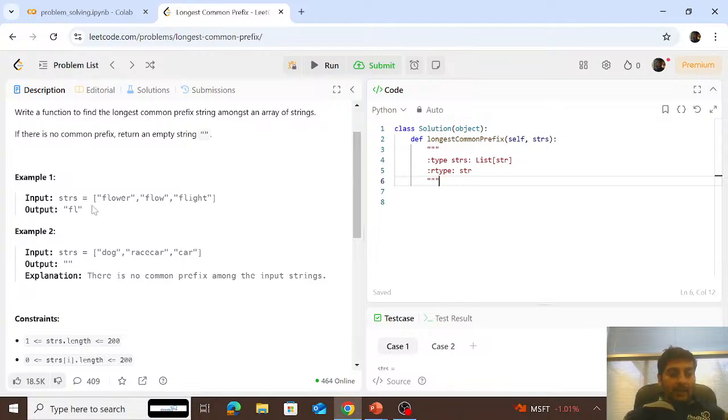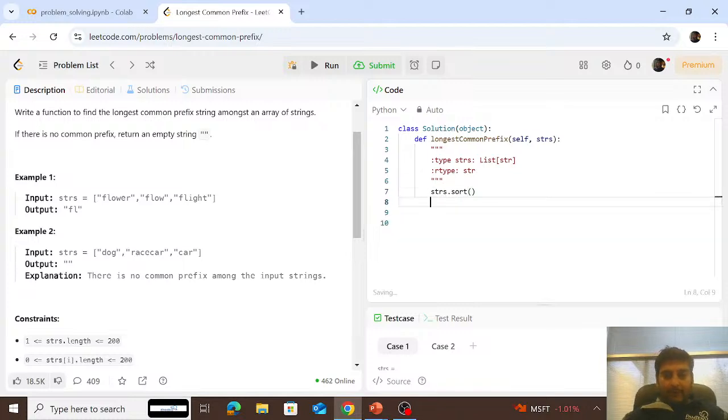So I have this array of strings which is strs. Now my first task would be to sort this. I have a method called sort and I shall invoke it. So strs.sort will sort my array. Initially I have flower, flow, and flight. Now when I sort this, this becomes flow, flower, and flight. The sort basically puts this into lexicographical order. So the first word is flow, the second word will become flower, and the third word will become flight.